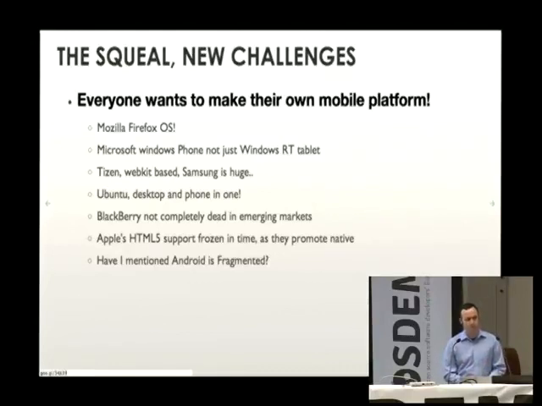Apple's HTML5 support is sort of frozen in time as they move forward with their native support. And again, Android, I can't mention it enough. The Android platform is incredibly fragmented. Lots of challenges there.